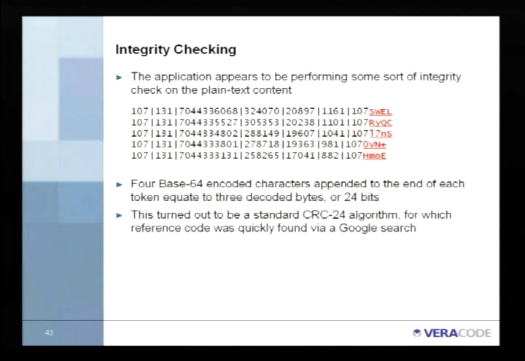So at the end of each token, we see 4 letters that look like base 64. 4 base 64 encoded characters equate to 3 actual decoded bytes, or 24 bits. Thanks to Google, it turned out that this was a standard CRC24 algorithm, which you just searched for and found the reference code. It was about 10 lines of code or something in C, and we just compiled it, threw in one of the plain text tokens, and saw what came out. And it was CRC24, reference implementation. No secret in there or anything.